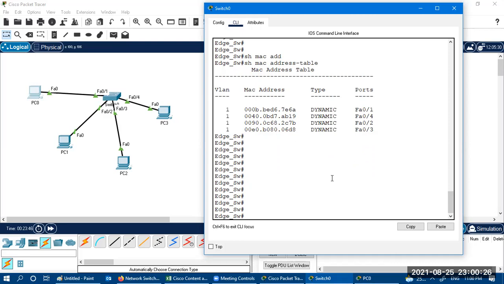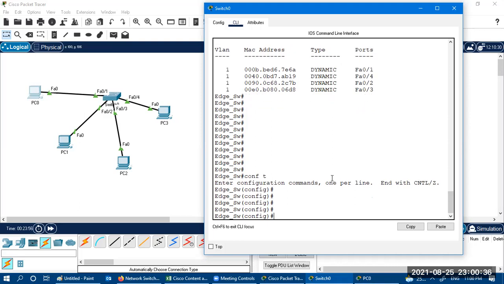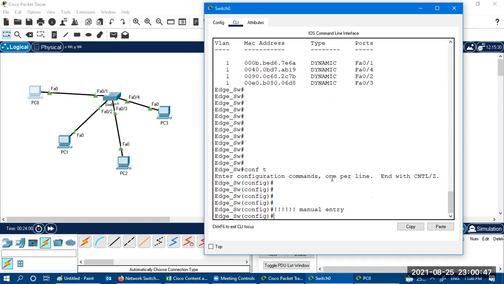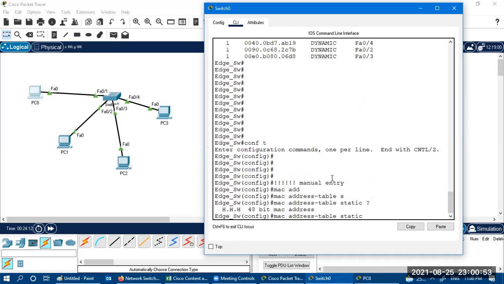So I'm going to do some manual entries so that I can show you the difference in between. How can you manually enter any MAC address inside the MAC address table of a switch? Let me write it like manual entry. How to do manual entry? You have to say mac address-table static because we are doing the static.